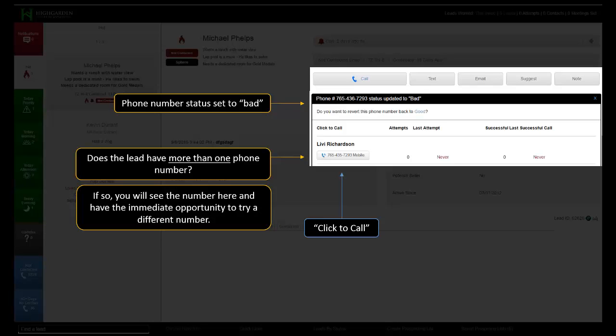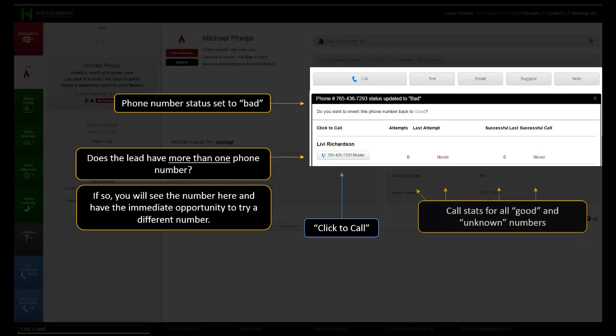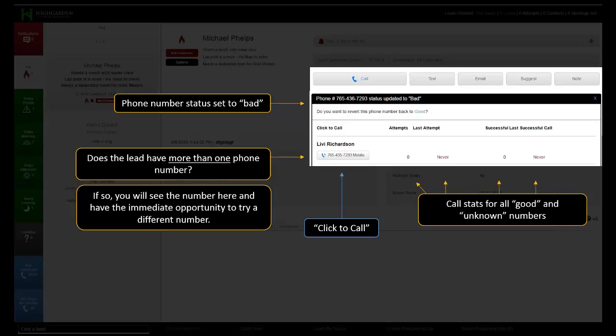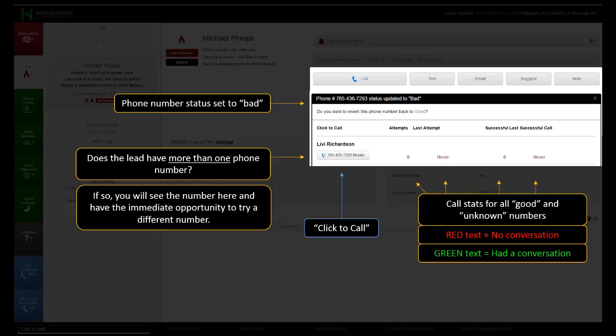Those numbers work the same way. You can click them and a call gets made immediately. In this area, we have some stats for each individual phone number associated with the lead. Red text means you haven't had a conversation or it was basically an unsuccessful call. Green means that you had a conversation. So it gives you the number of attempts and the time since your last attempt with that phone number.